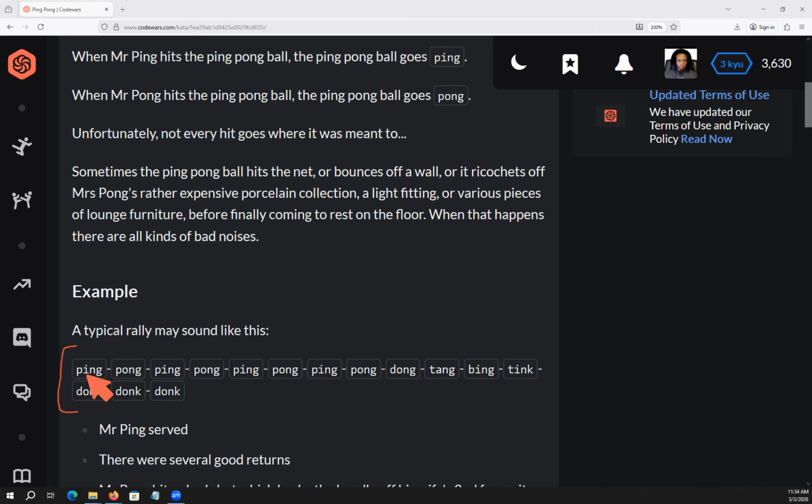So we have ping pong, ping pong, ping pong, and so on, and then we have dong, tang, bing, these other things, and these are all other sounds. Notice we have ping pong and we have other sounds. So really, the kinds of input you're going to get, this is going to be the format, and the words you're going to get are going to be either ping or pong or something else. So you've got to do some differentiation there, and I'll tell you more as we move forward.